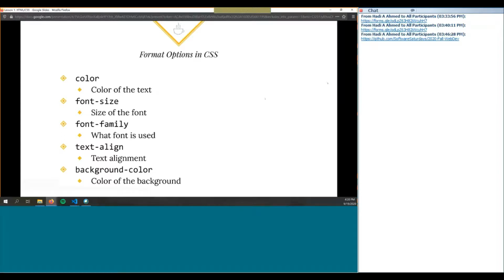For color, color is the color of the text. You will definitely use this tag somewhere, whether to make your text a different color or just to make something highlight or pop a bit more. You will definitely use the color tag. Font size changes the font size, pretty self-explanatory.